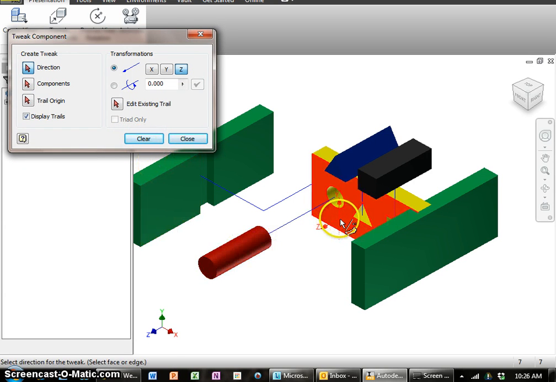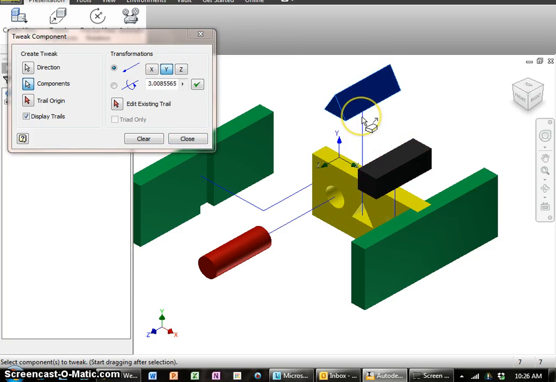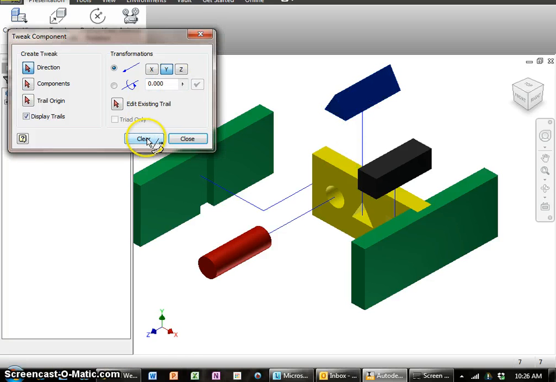Set the direction arrow down. Now I'm going to move the triangle peg up. That's going to be on the y, so I change it to y. Hold the triangle peg, move it up to where I get space. Hit clear to accept it. Set the direction arrow down.